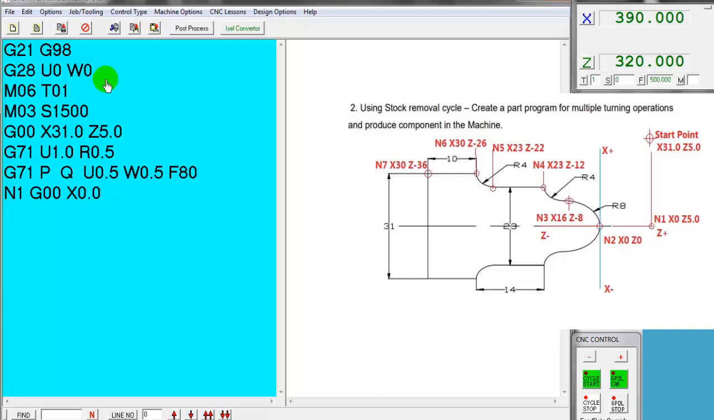G00, the tool approaches the workpiece rapidly to X0 position, then Z0 position. Next line. The tool moves in circular interpolation in counterclockwise direction with radius of 8 mm to the end point of X 16 mm and Z-8 mm. Next line. The tool moves in circular interpolation in clockwise direction with radius of 4 mm to the end point of X 23 mm and Z-12 mm.